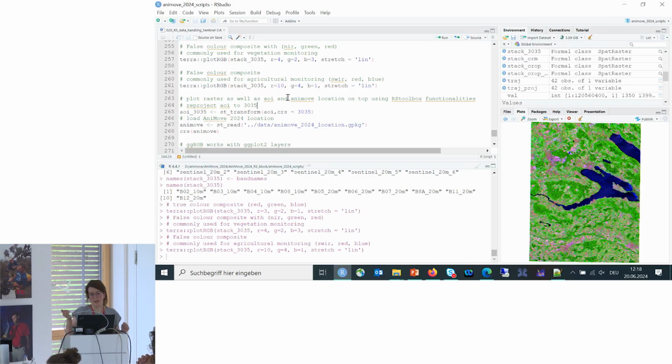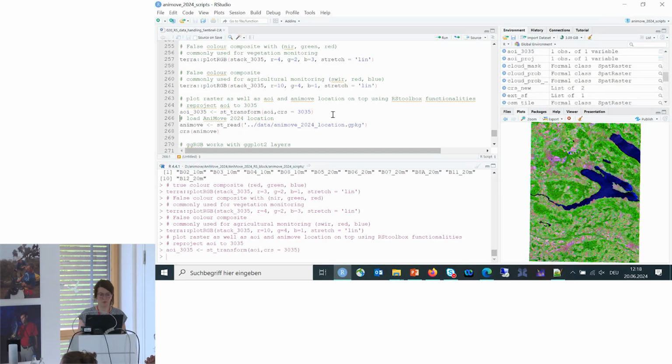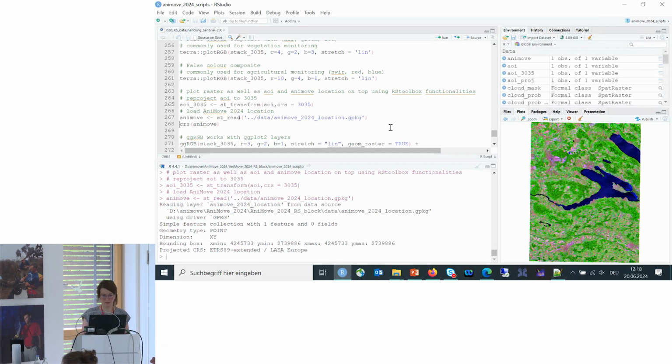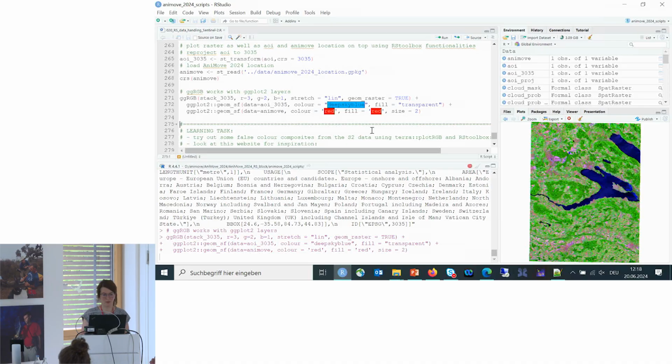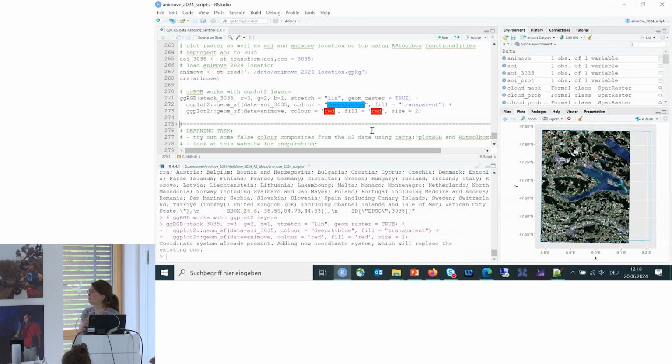Yeah, you can also plot the raster, an AOI, and the AniMove location using the RS toolbox functionalities. For instance, here we have to transform our AOI to the same coordinate system, 3035, we projected our data in. Then I prepared the AniMove location. It has the same coordinate system as our data, so we can just plot it on top of each other. So here you have some opportunities for how you can plot different things just to inspect the data.